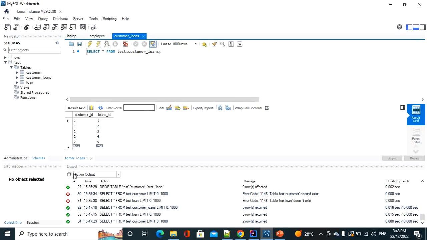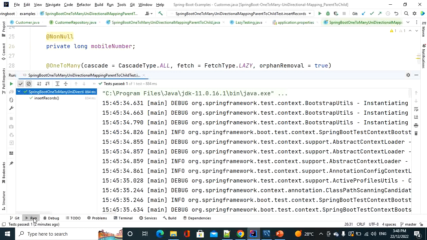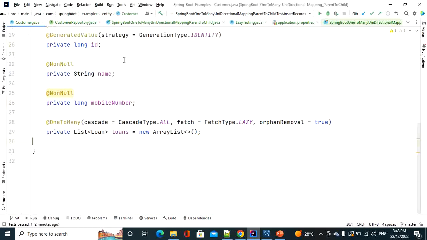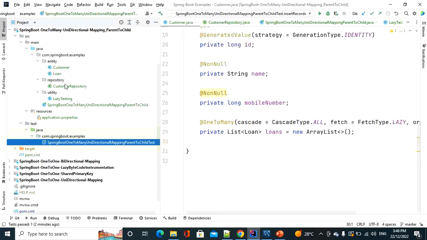So like this, whenever we have @OneToMany, internally Hibernate will create a new table, something like this. Now we can see the rest of the operations and how it does them.